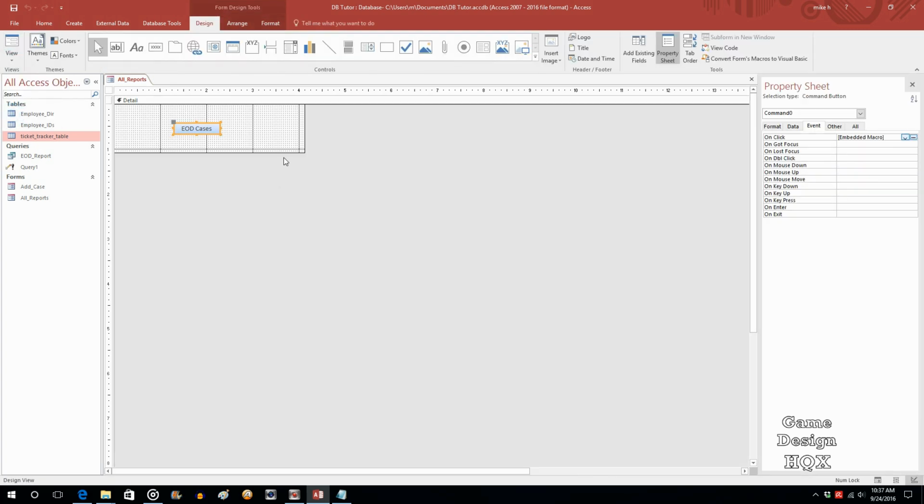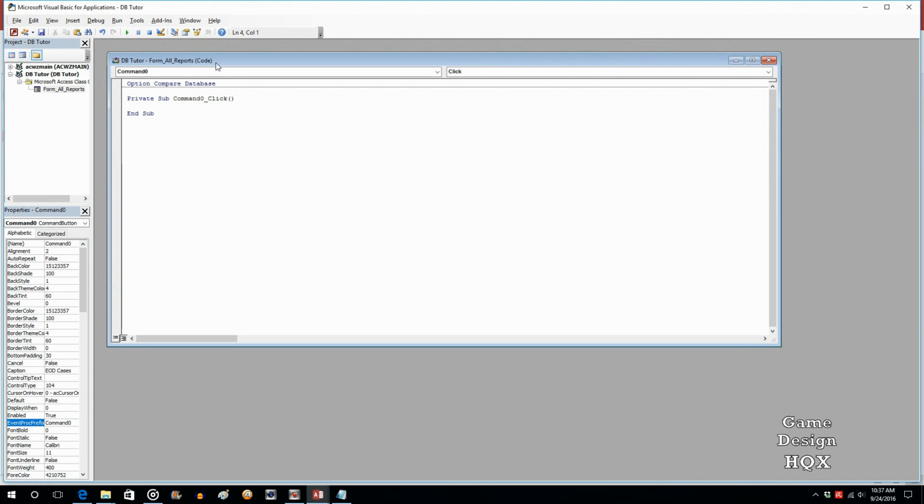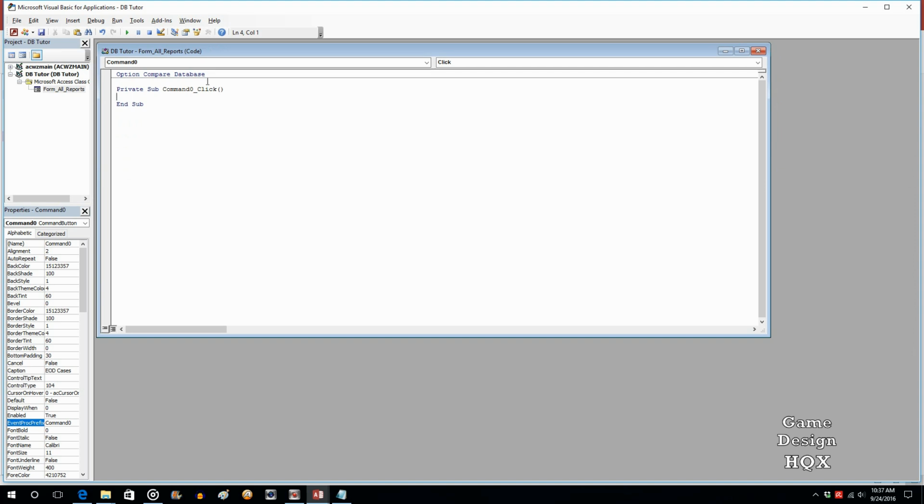Now we're going to break that actually. So where it says embedded macro, I'm just going to delete that. Now we're going to click on the ellipsis, go to Code Builder, and click on OK. And it brings up a separate text editor. Now, this is telling you what this code is going to be attached to. It's attached to the Command Zero object. So even though we changed the caption, we didn't change the name. It's still Command Zero.